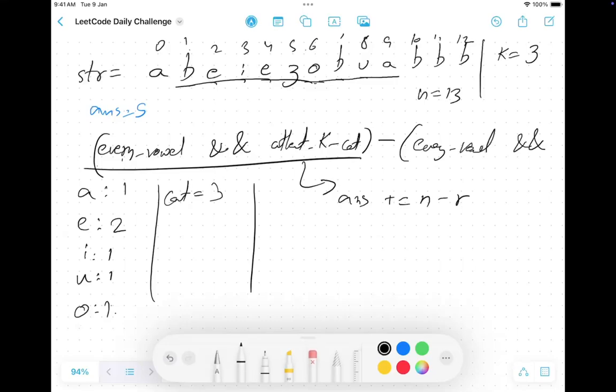So this is a valid substring, this is also valid, this is also valid, this is also valid, right? So I can also write 13 minus 9, which is equal to 4. So we have found 4 more substrings, so the answer is 9, right? Then we try to collapse it.